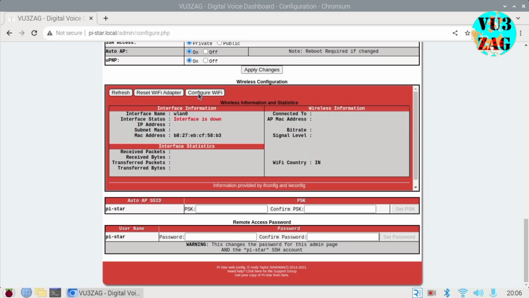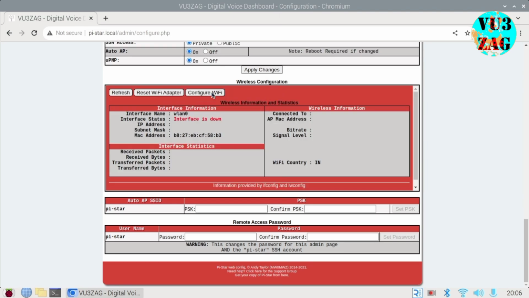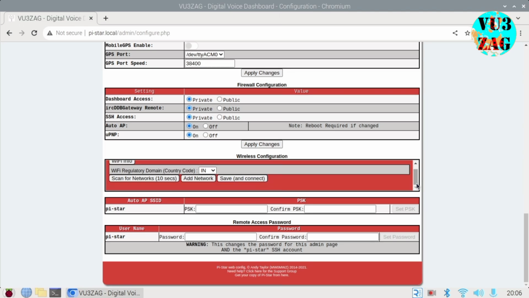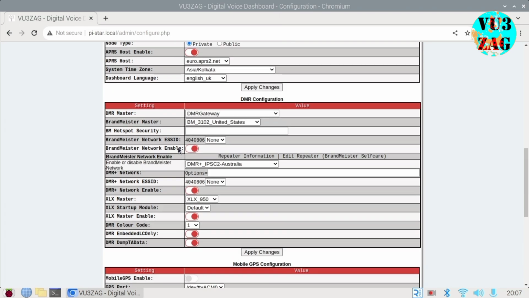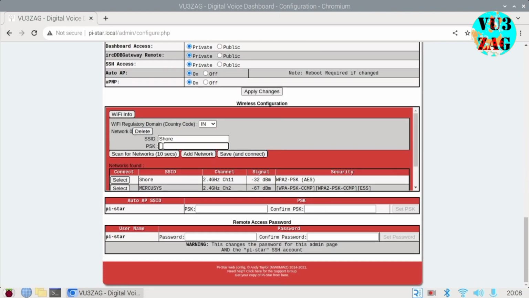Now next step is to configure the Wi-Fi configuration. Under the Wi-Fi configuration, click on Wi-Fi info to get the details of connected network. If you want to configure new network, click on scan for network. It will take some time to scan the Wi-Fi network and it will list the available Wi-Fi hotspot. From the list, select your Wi-Fi network and enter the PSK and click on save and connect.